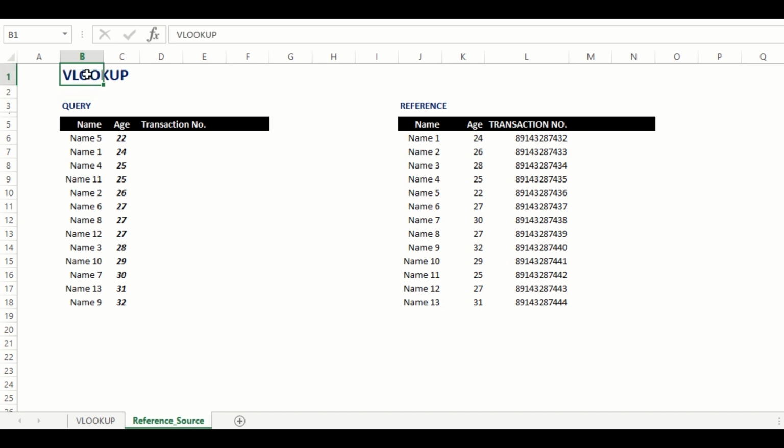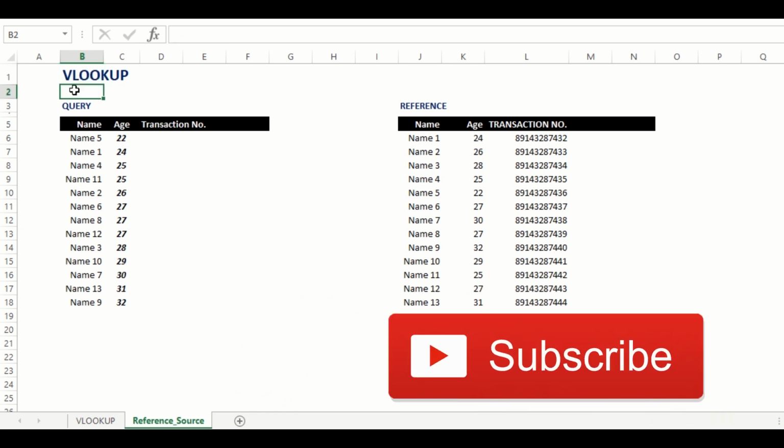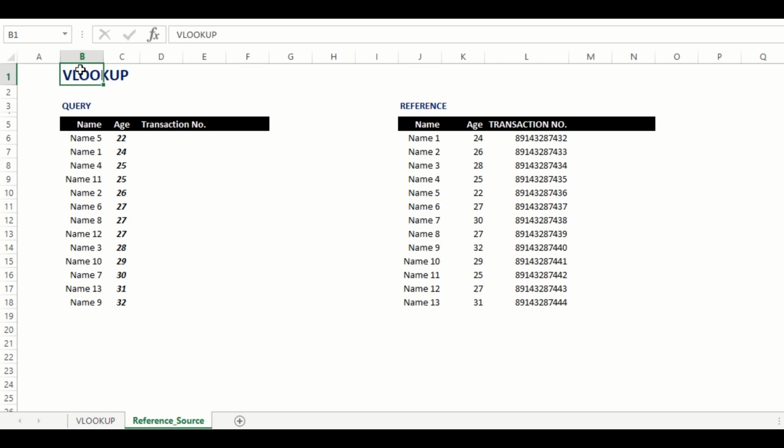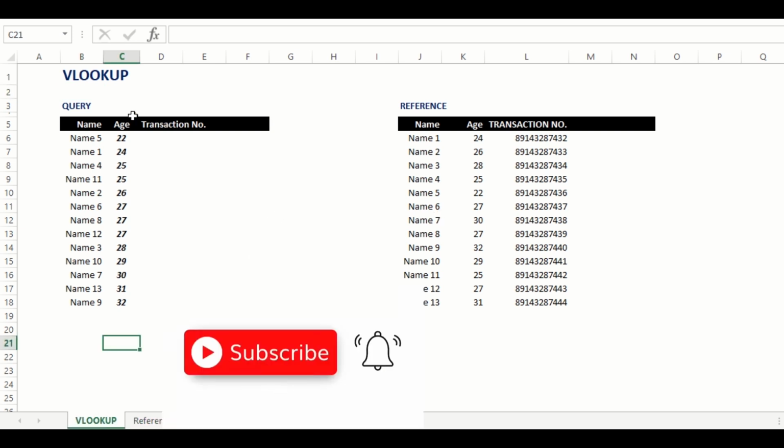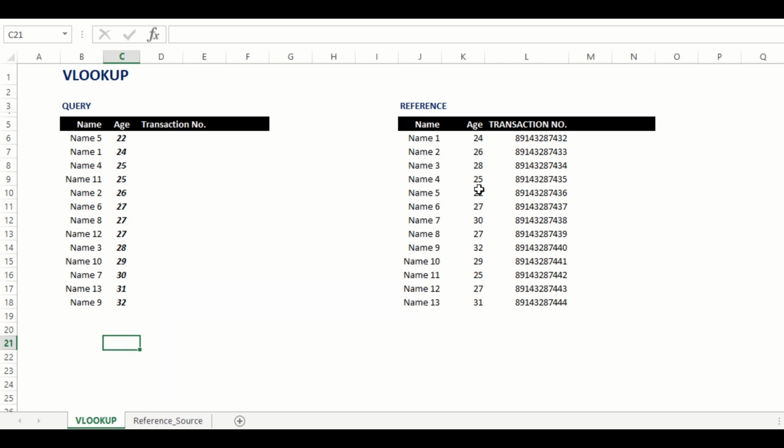VLOOKUP, from the name itself, is V for value, look up. This is very useful if you're working on a list. You should be working with a list. So I just prepared it here in the same tab. You will basically be working on a list.